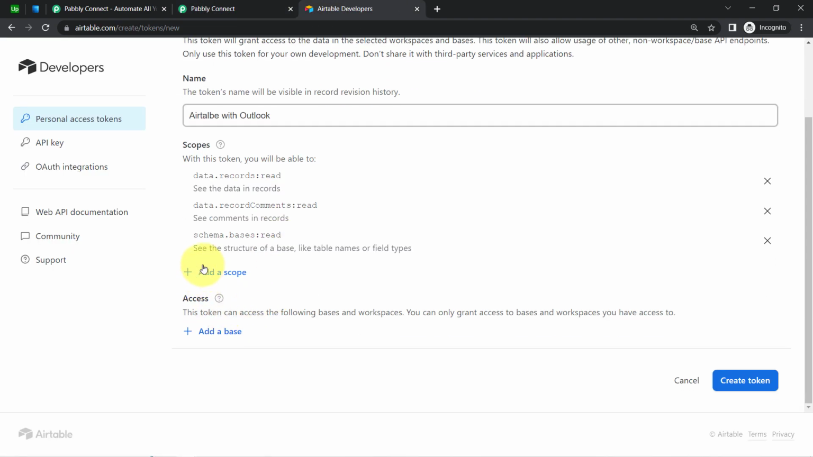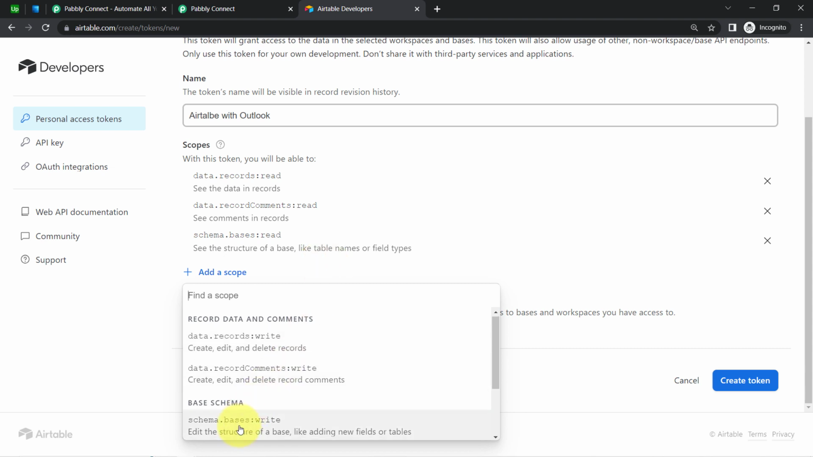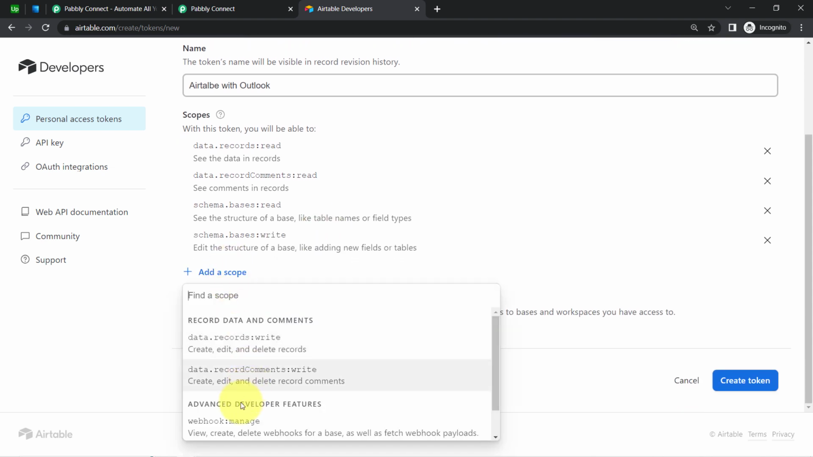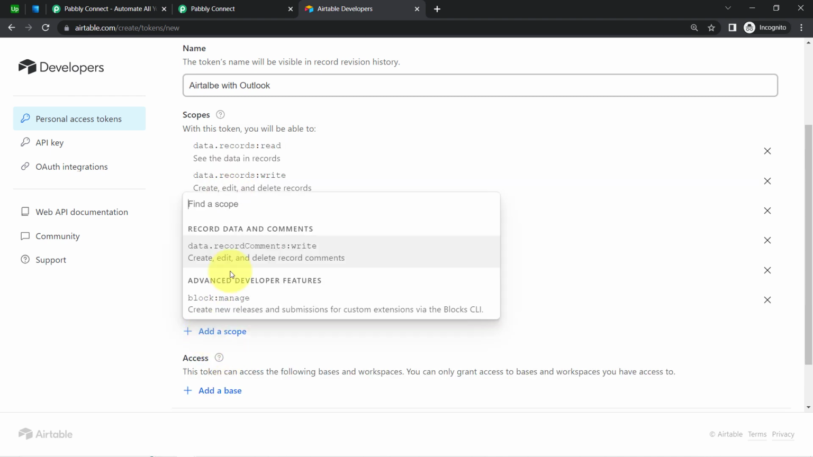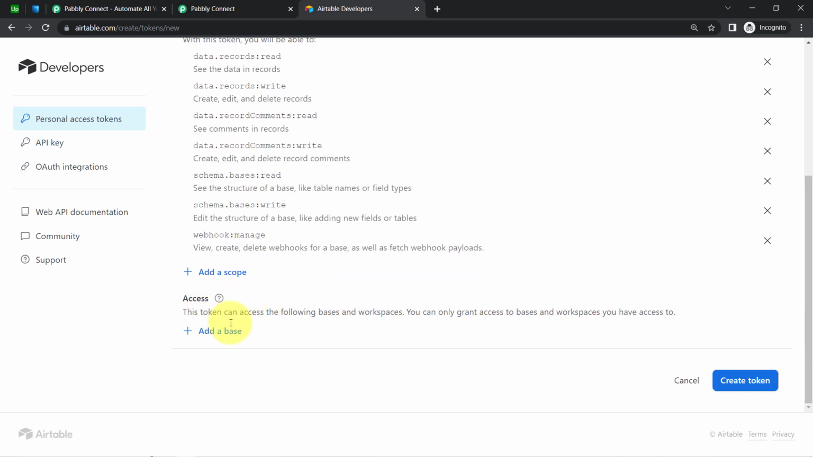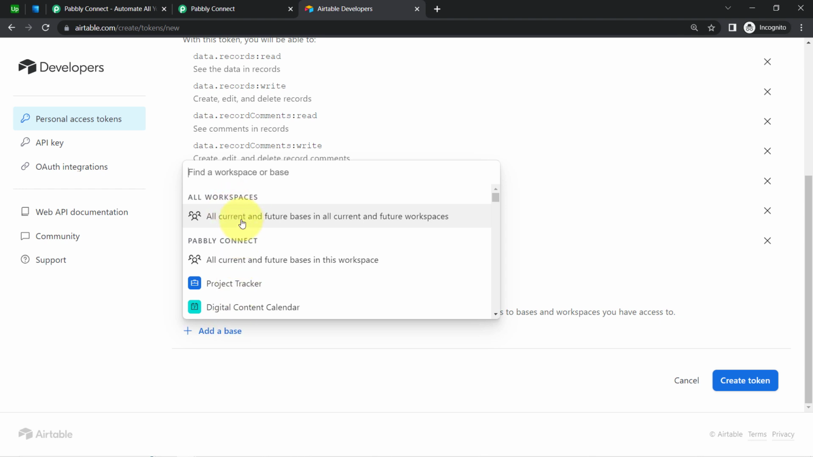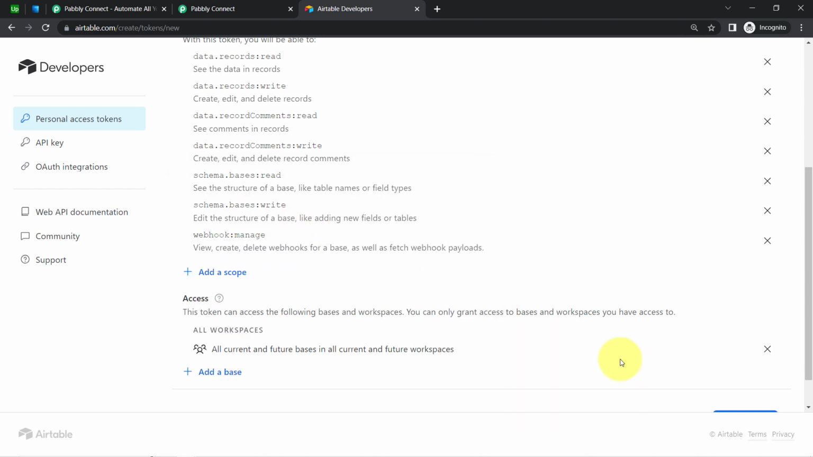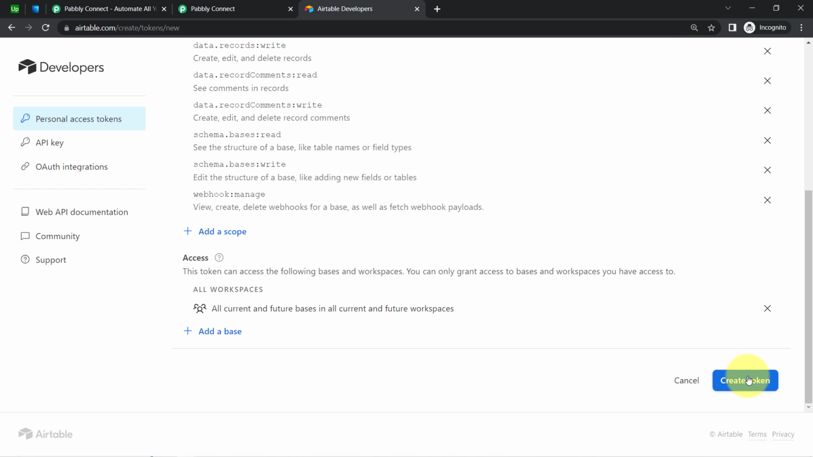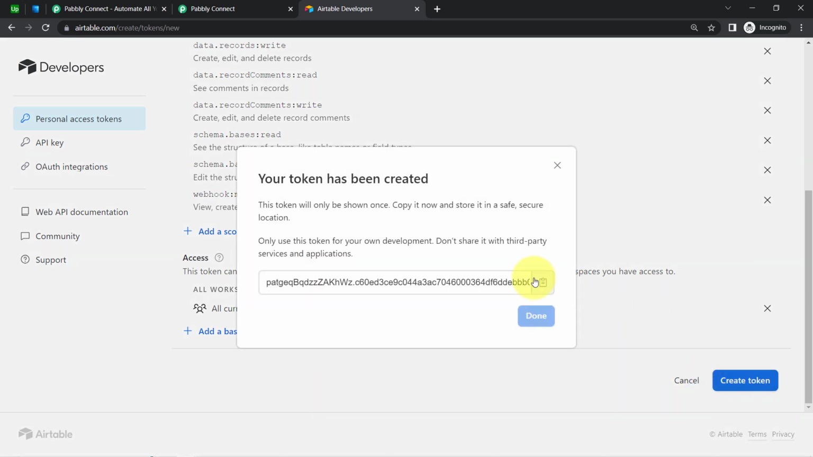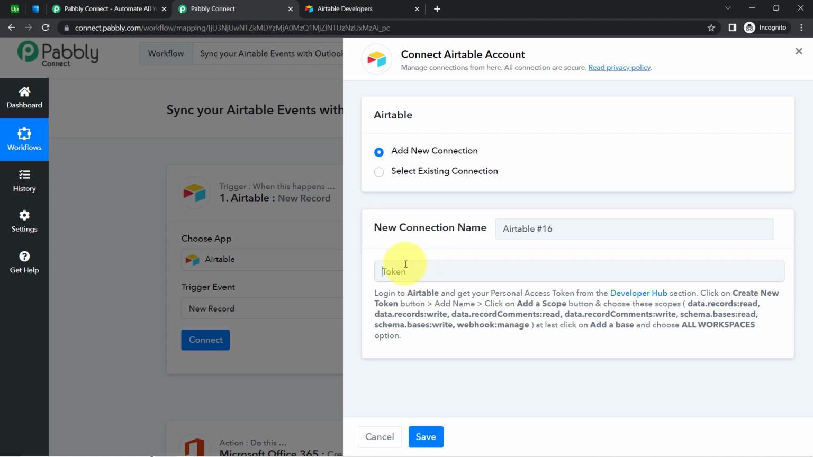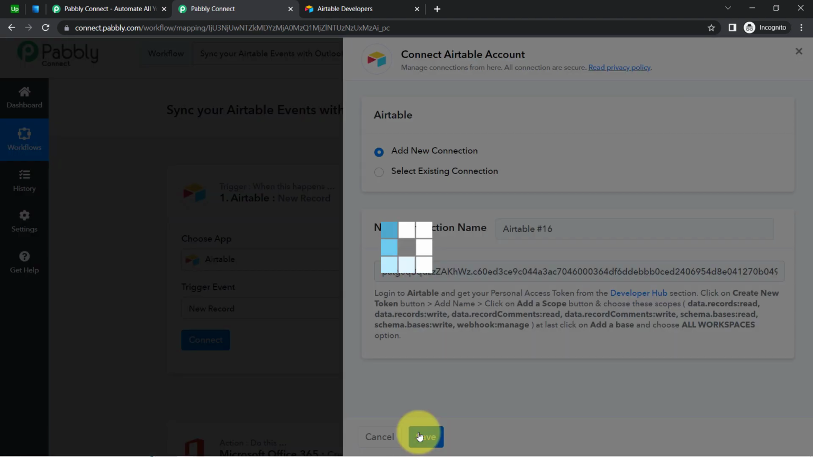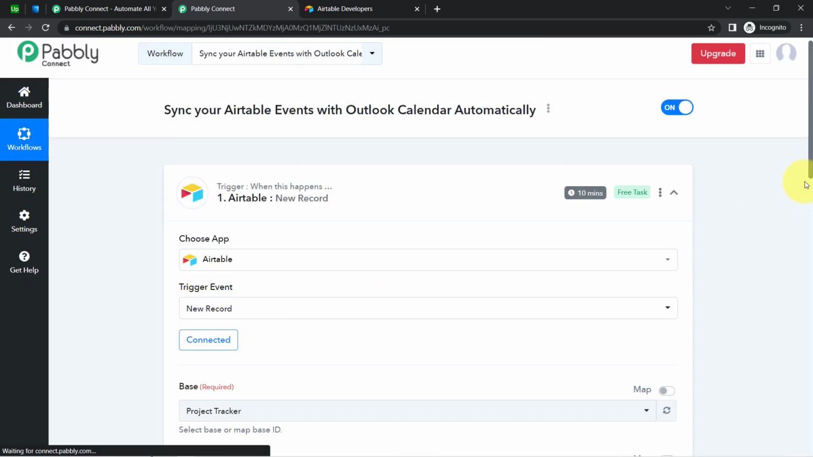Let me select the same one by one. This is schema base. All right, this is the webhook manage. All right, and I think I have selected almost everything. Now finally I am going to select the base, that is all current and future bases. Now finally I will click on this button and you will see a token will be provided to me, which I have copied, and now I am going to paste the same. This is how one can connect Airtable with Pabbly Connect. Here you can see it is connected.